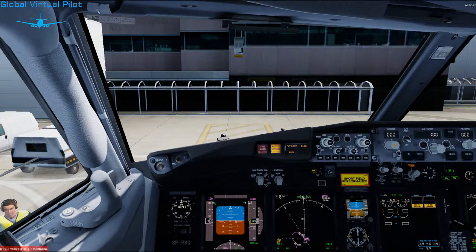Edinburgh Tower, Ryanair 813 with revised information, Tango local QNH 1000, gate 1, we are ready for push and start. Ryanair 813, stand 1, push and start approved. Push and start approved, Ryanair 813.